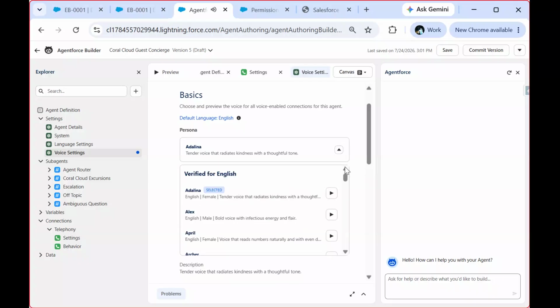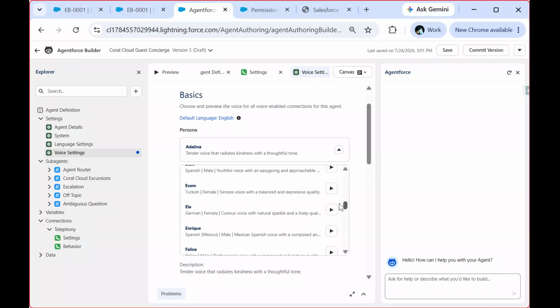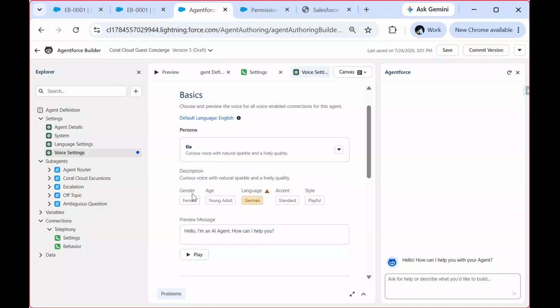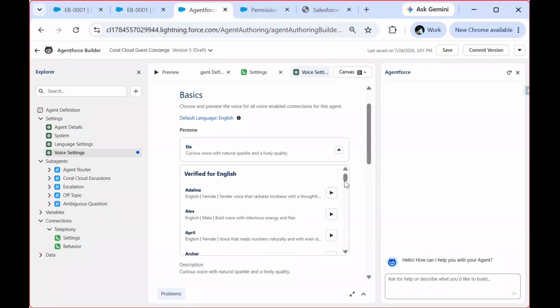So depending upon our requirement, suppose we want German, this will not work because it is only for English as of now. Let's look into the male voice.